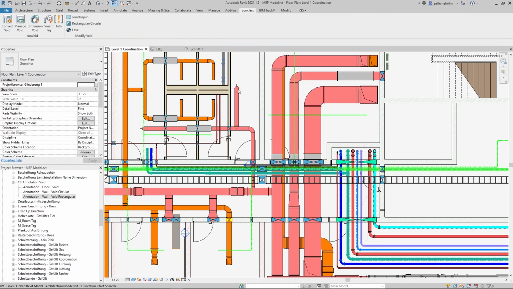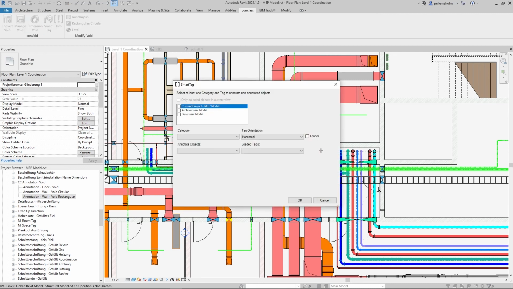Now I'm switching to the floor plan to demonstrate the Smart Tag feature. Smart Tag can be used to tag elements of category and family type. Furthermore, Smart Tag tries to find the free spot for the tag in the plan to avoid overlapping tags and elements.